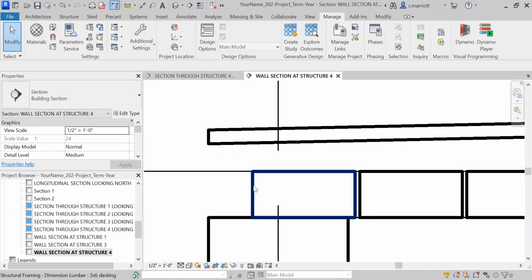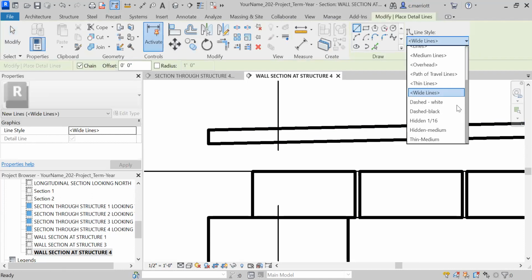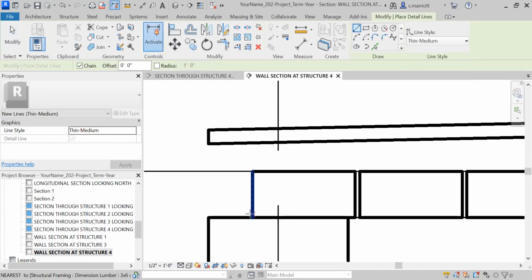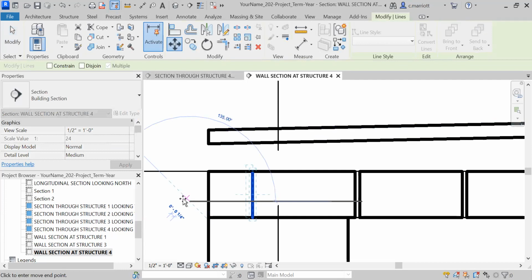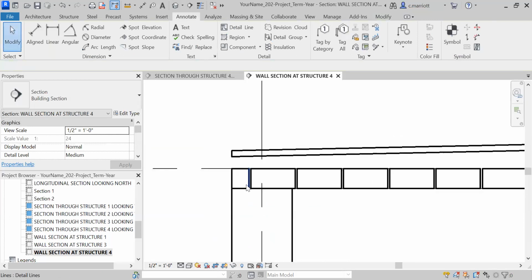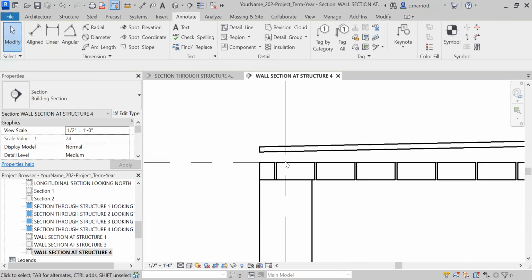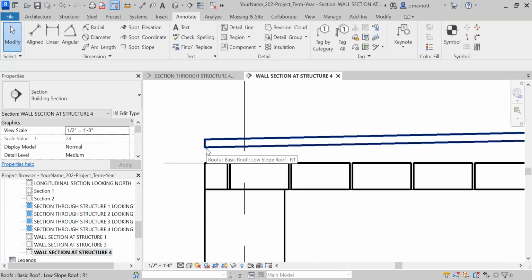I'm going to add an extra rectangle to represent one more piece of this decking. So let's go to the Annotate ribbon, Detail Line. I'll change it to the one I created called thin medium, and I'll create a rectangle here. And then I'll click on it and I will move it over so it's consistent with the other joints. I think it was 1/4 inch. Okay.